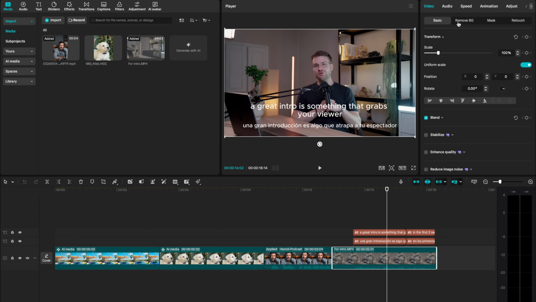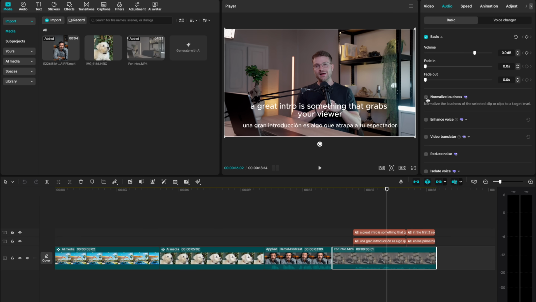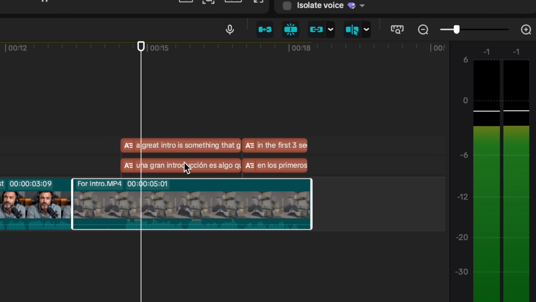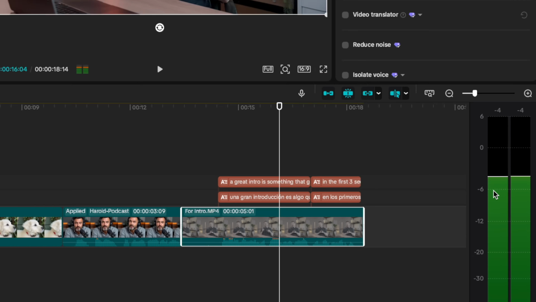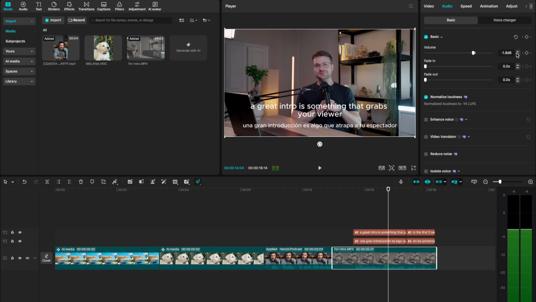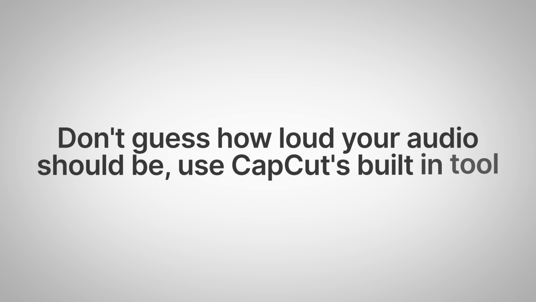Now selected on my video, I can go to audio and select normalize loudness. Now when I click this, you'll see that our waveforms are sitting between -0 and -6. Go ahead and turn your volume slider down to -2. No more guessing how loud or soft your dialogue should be. Do this step and you'll have perfect audio every time.